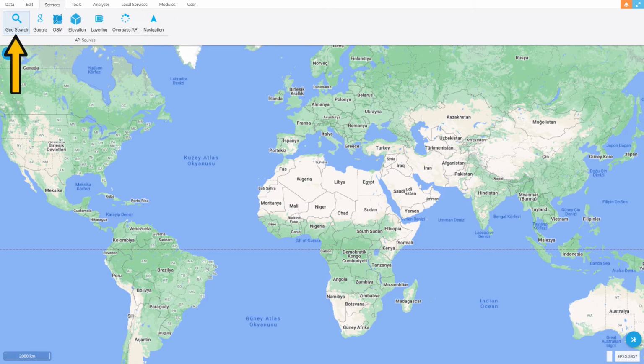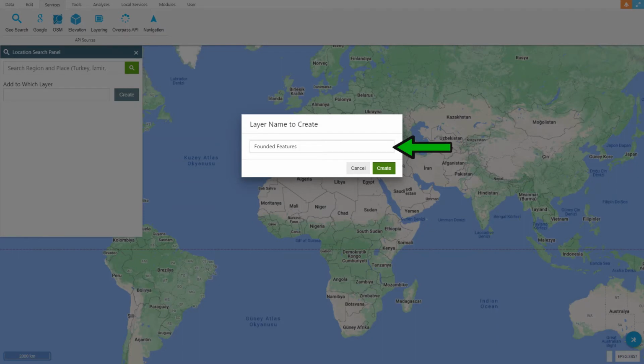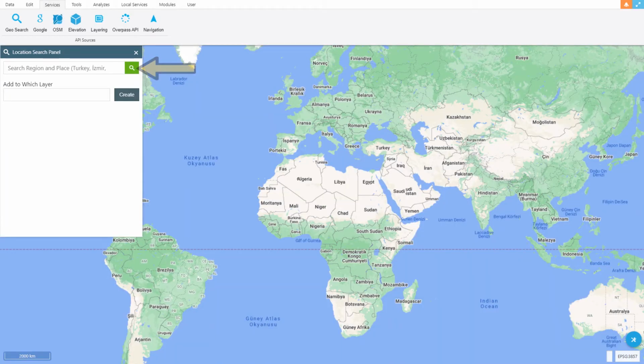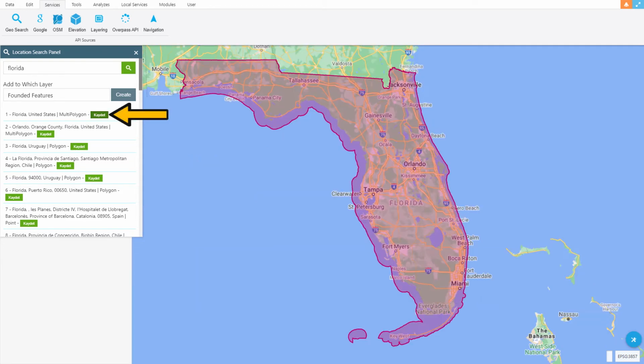When clicking the Geo Search button in the Services menu, the name of the place to be searched is selected in the panel that appears. If it is desired to be added to the layer, after selecting which layer to add, a search is made and the results are listed. Geometry is added to the layer when the Save button on the right of the results is clicked.